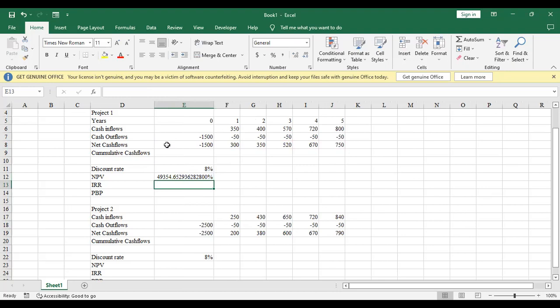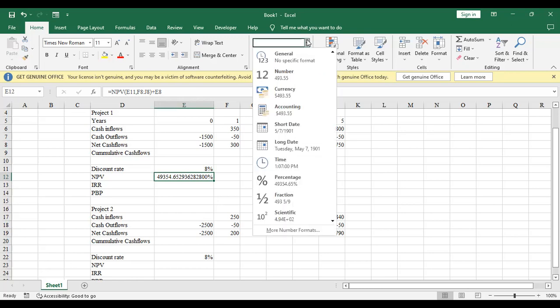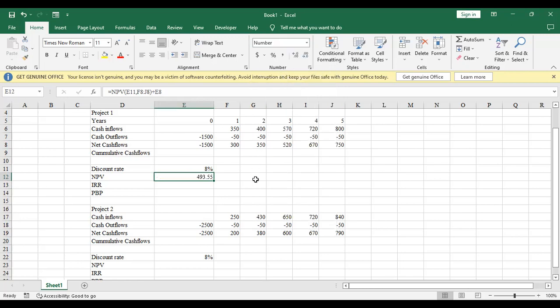Has yours come with a percentage, like mine? Yes. That means the format is in percentage, in general. Do you see it? So click on that and change it from the percentage. You can give it the currency or you can give it a number. So let's give it a number or currency. Then the PV is a value. If you like, you can round it off. So our NPV is 494.